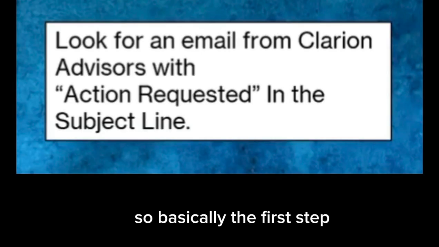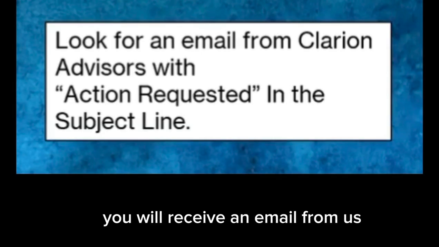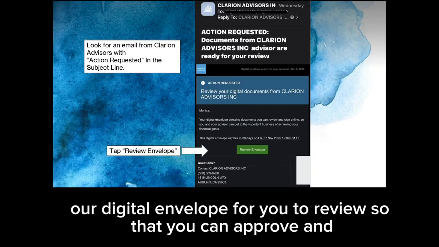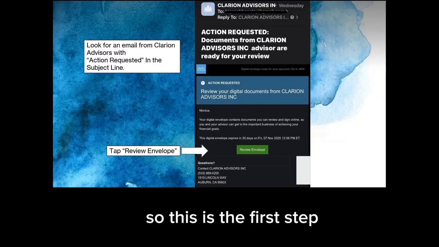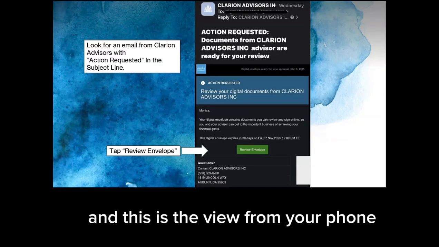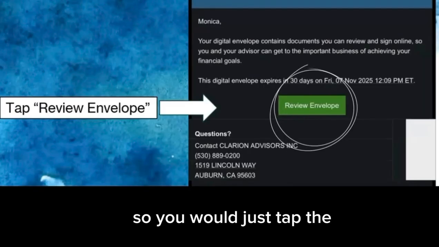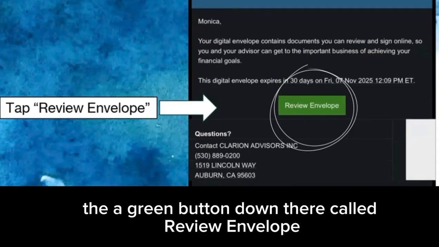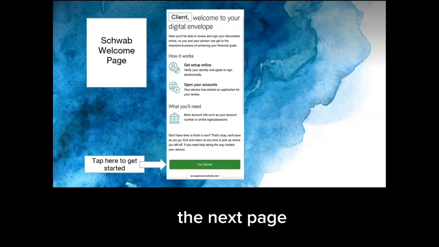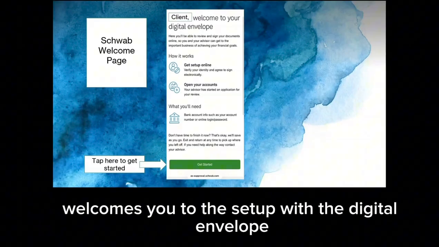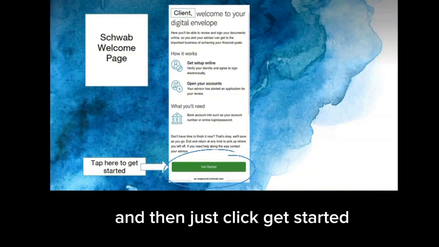Basically, the first step, you will receive an email from us or a digital envelope for you to review so that you can approve and get this new account created. So this is the first step, and this is what it looks like. And this is the view from your phone. So you would just tap the green button down there called Review Envelope. The next page welcomes you to the setup with the digital envelope, and then just click Get Started, green button at the bottom.